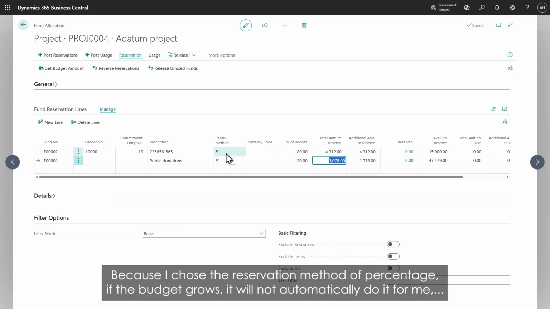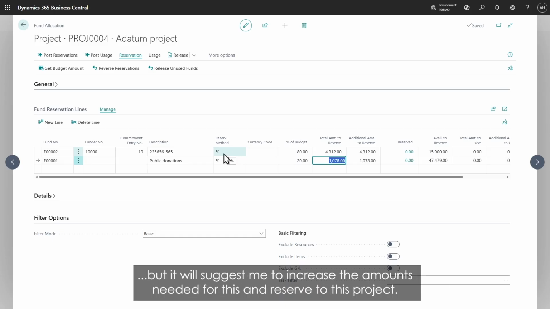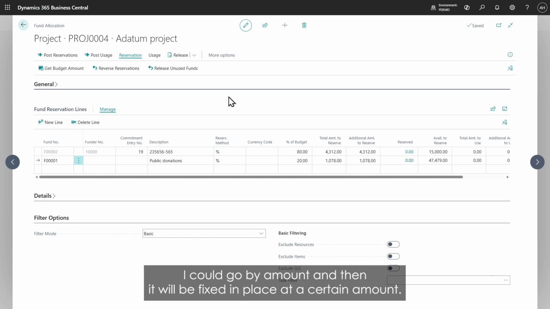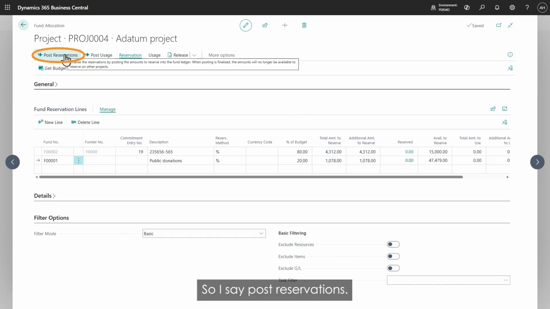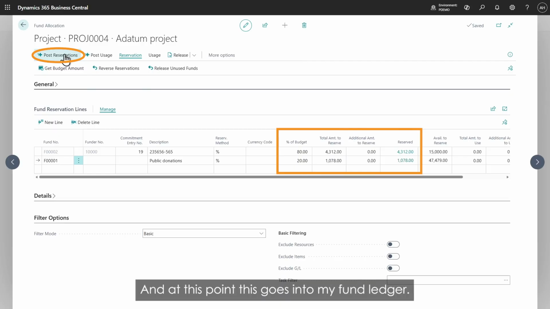Because I chose the reservation method of percentage, if the budget grows, it will not automatically do it for me, but it will suggest that I increase the amounts needed and reserved to this project. I could go by amount and then it will be fixed in place at a certain amount. So now it is suggesting I reserve 4,312 from the Datum Fund and more than 1,000 from public donations. I want to do this, so I say post reservations. And at this point, this goes into my fund ledger.